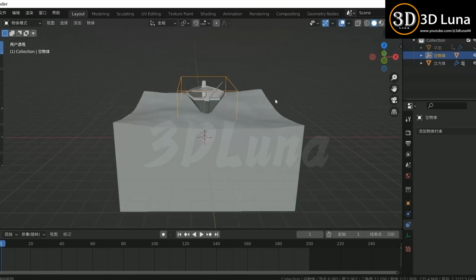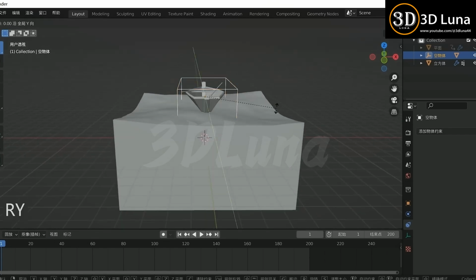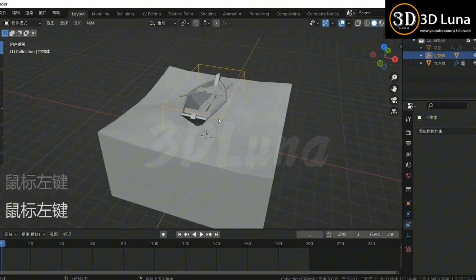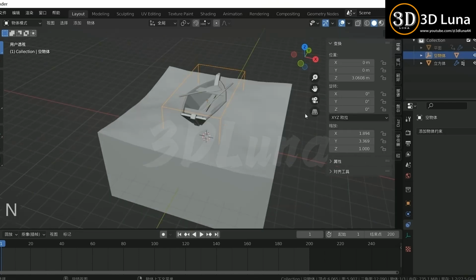Shift D. Put it in this position. Let me see. It's very comfortable to rotate like this. Press Shift E. It feels great. At this time, let's add an infinite background. Create a circle, this circle here.